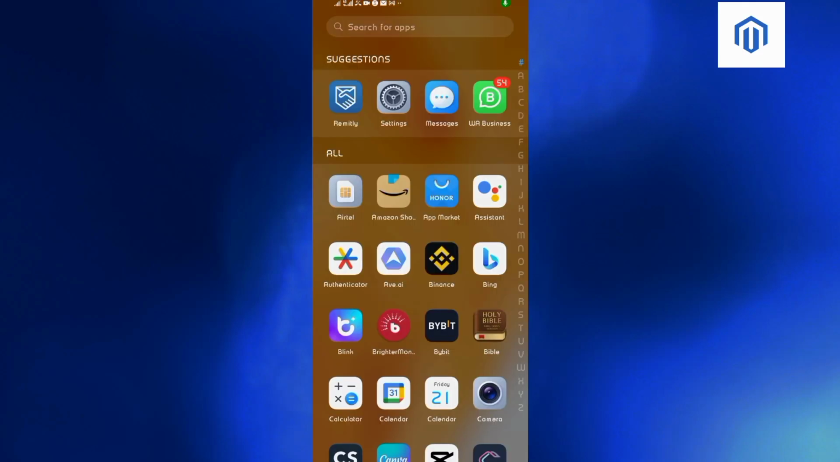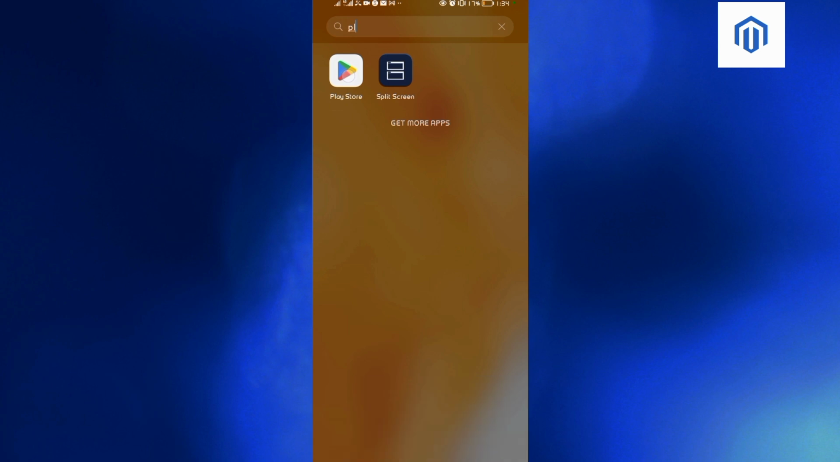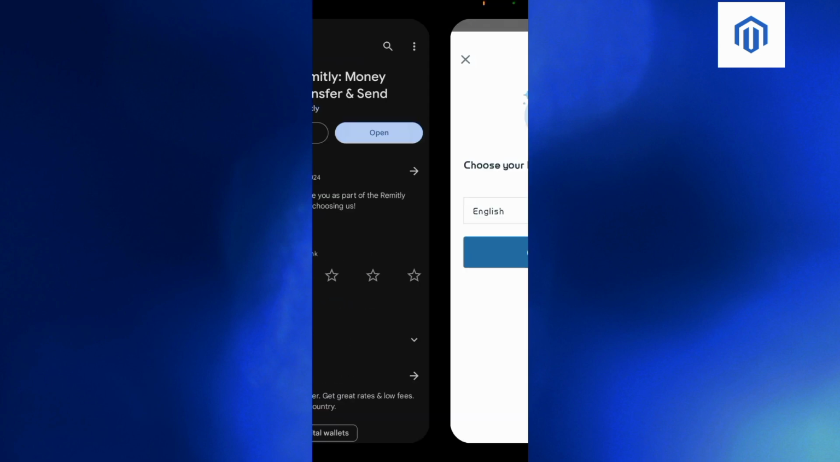How to send money from UK to Pakistan on Remitly. First step is to open your Google Play Store and then make sure that you download your Remitly application. After downloading it, open it.